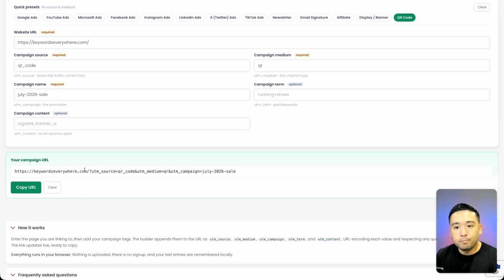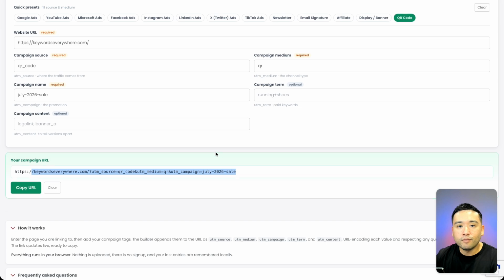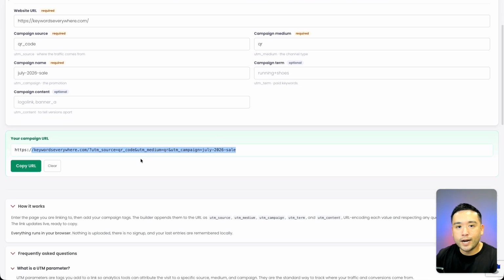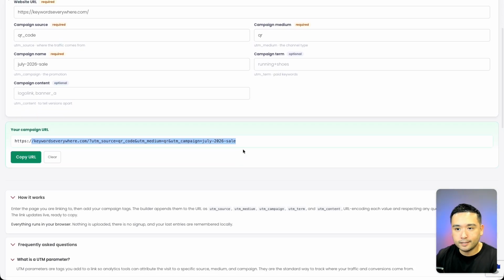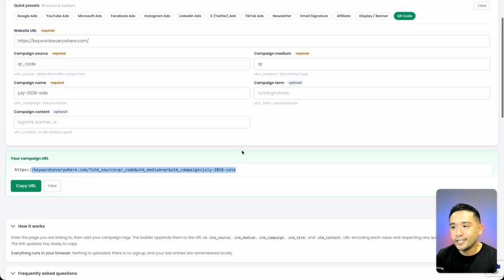So instead of manually building out your campaign URL with these UTM tags, using a tool like this will help you avoid broken or incorrectly formatted UTM links. Having this also makes your Google Analytics report clearer and easier to trust and analyze.